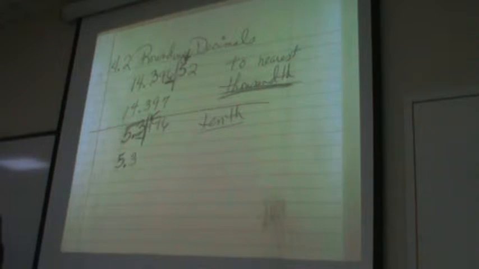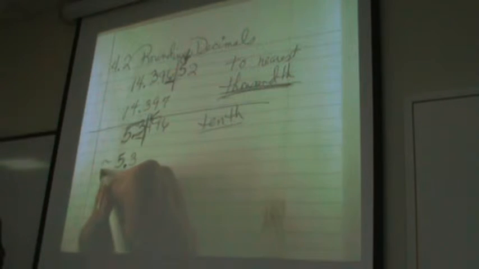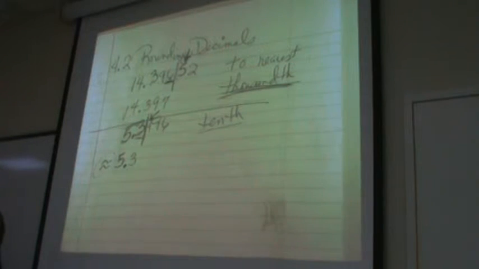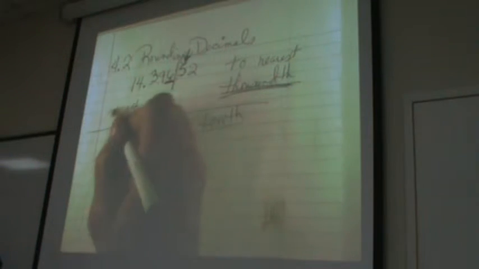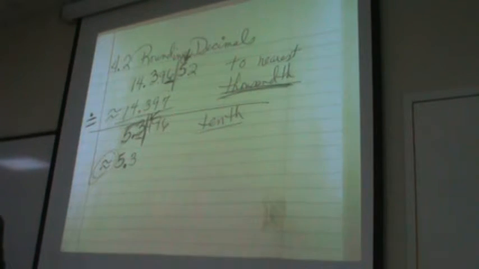So it's 5.3. After we round, you would put a symbol like this. This means approximately, which means it's not exactly the same thing. This is approximately 5.3 when you round it. This one up here was approximately 14.397. There's another symbol that means approximate, but in this book they use this. This is the most used symbol for approximate.